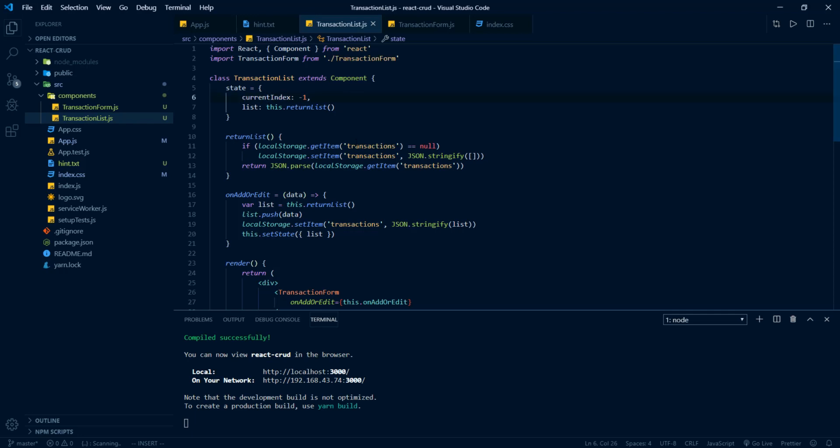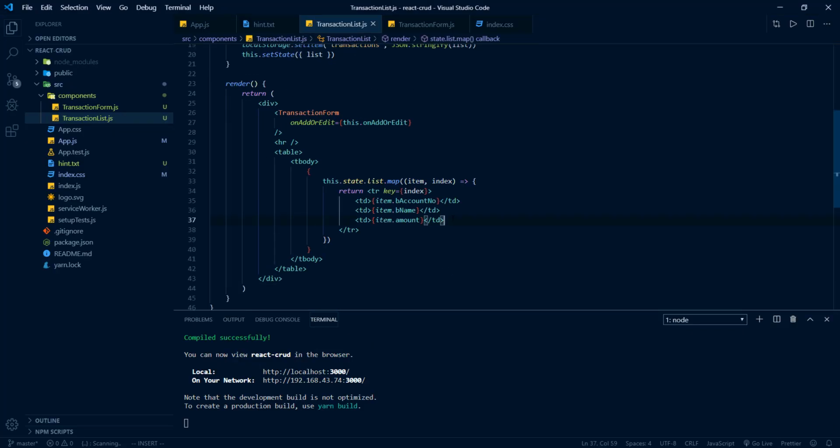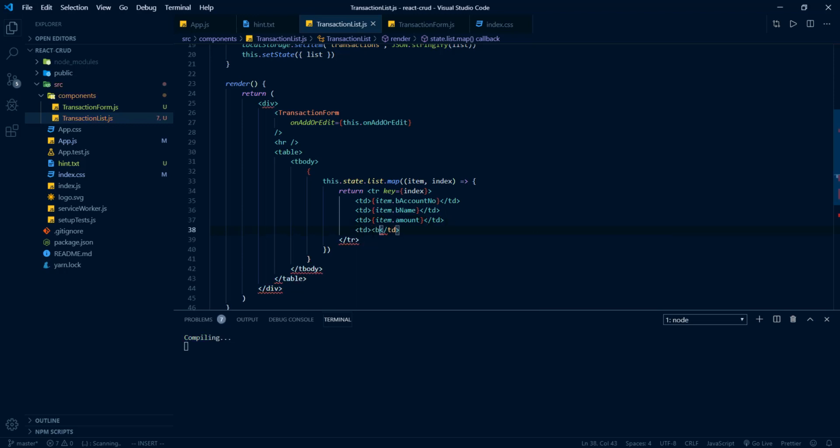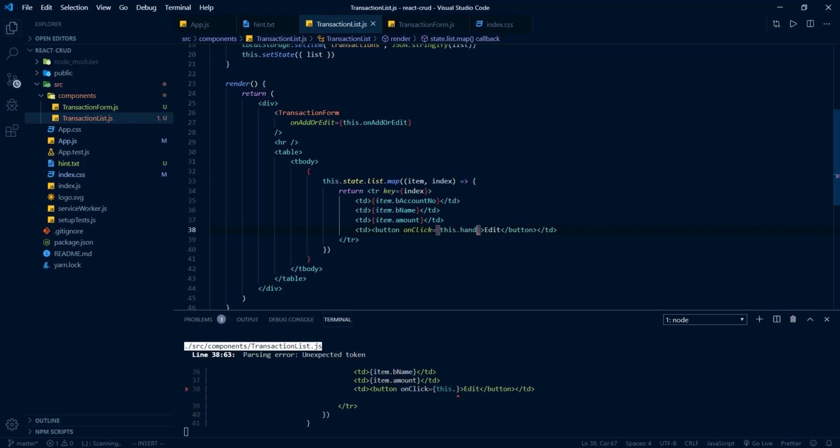Now let's go for the edit or update operation. For that, I will add an extra column with an edit button here. So back to the app, let me add one more TD cell here. Here we will have a button. Button text will be edit. When the user clicks on the button, we can handle that here. onClick is equal to this dot handleEdit.